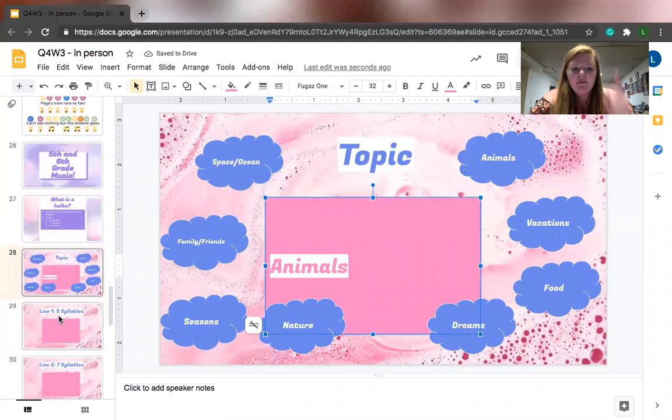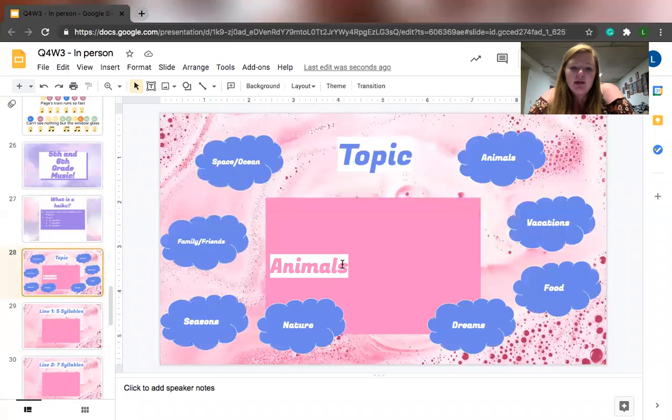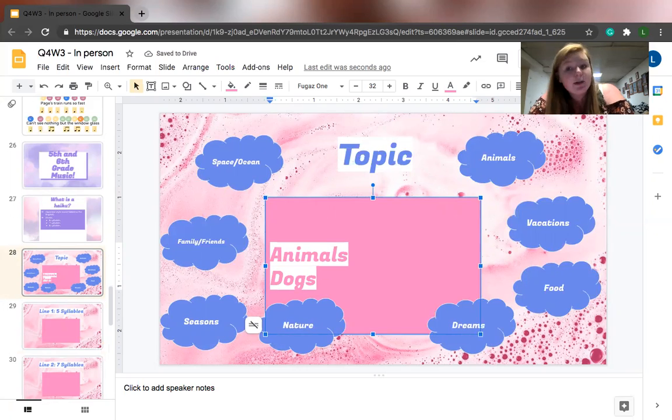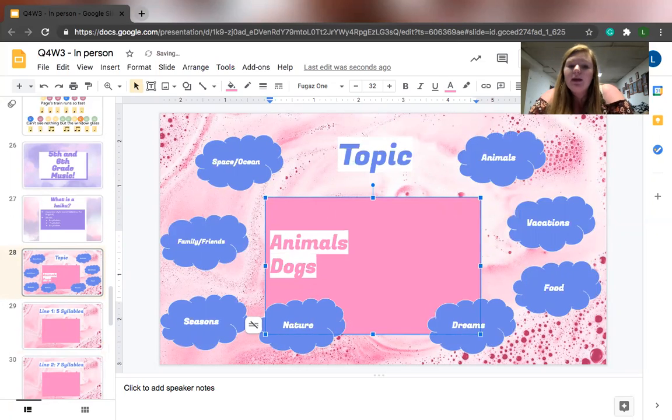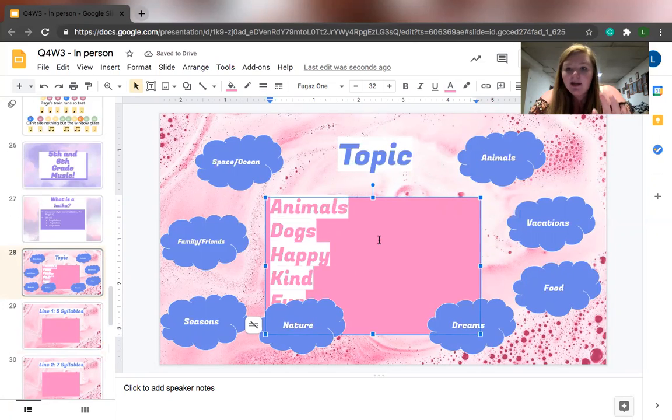And I have to think of a line that has 5 syllables. Because I want it to be a little bit more specific, if I come down from animals, I might go back to my brainstorming area and think, maybe I want there to be dogs in my haiku, because dogs are my favorite animal. So maybe after I get dogs, maybe I'm thinking about how happy they are, maybe how kind they are, how much fun they are. So I have all of my topic brainstorm ideas in this slide.